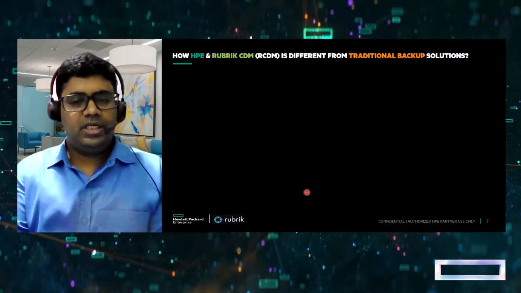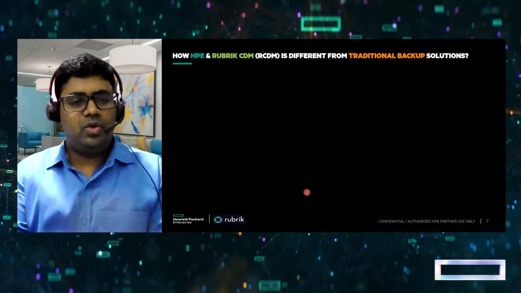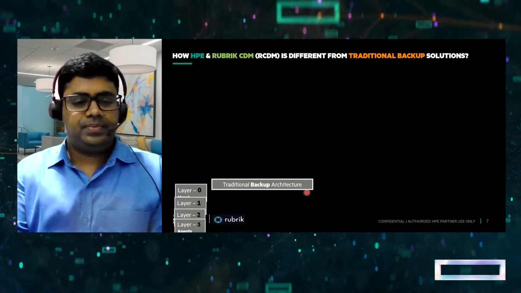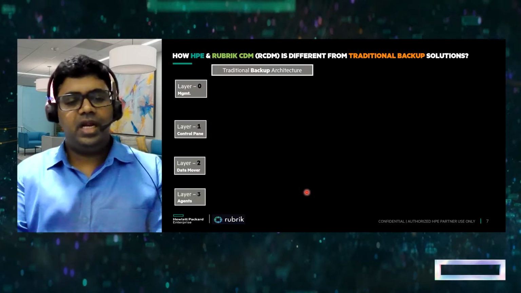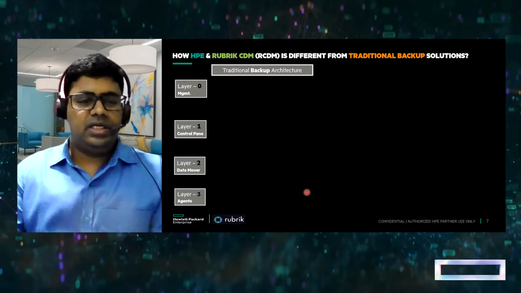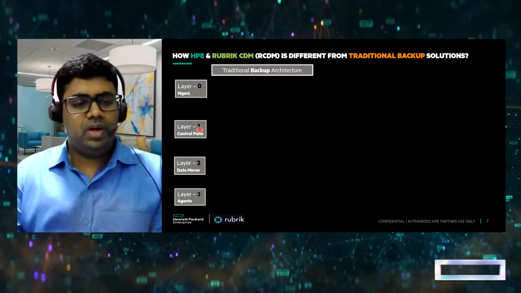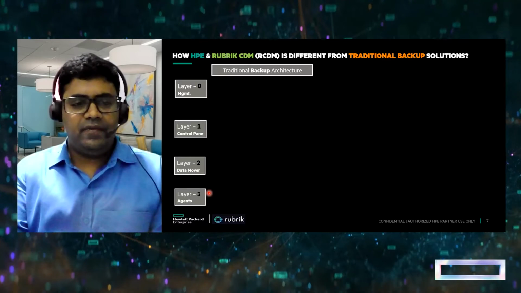Now let's see how HPE and Rubrik Cloud Data Management is different from traditional backup solutions. Let's understand the traditional backup infrastructure first, and then I will talk about the Rubrik and HPE architecture. Normally a traditional backup architecture is a layered architecture. In this diagram, I am showing you four layers: layer 0, layer 1, layer 2, and layer 3.